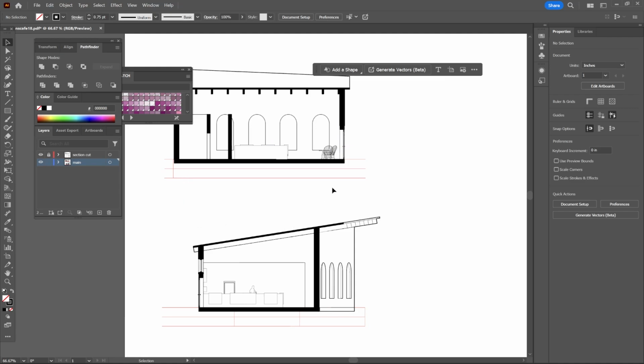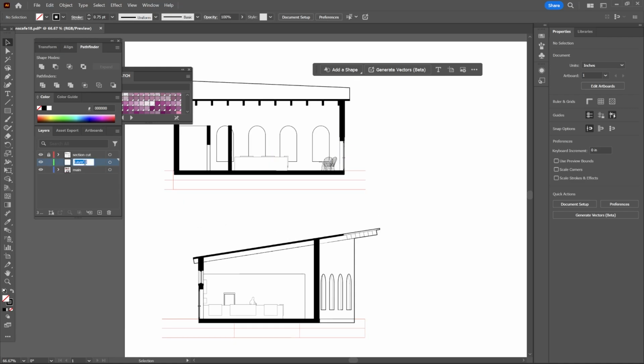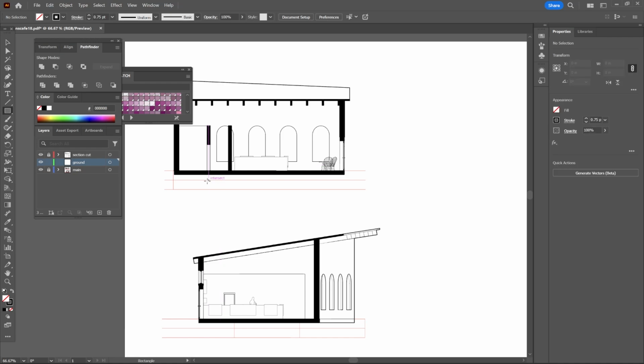Now that I have edited my line weights, I'm just going to add a proper ground for my building to sit on. I'm going to make a new layer. I'm going to rename that layer ground. I'm going to lock this layer. I'm going to go to my rectangle tool and draw out a rectangle that matches that.